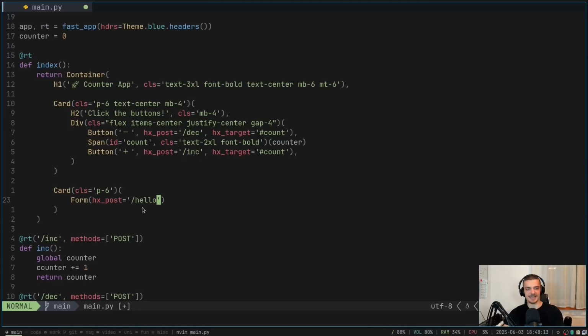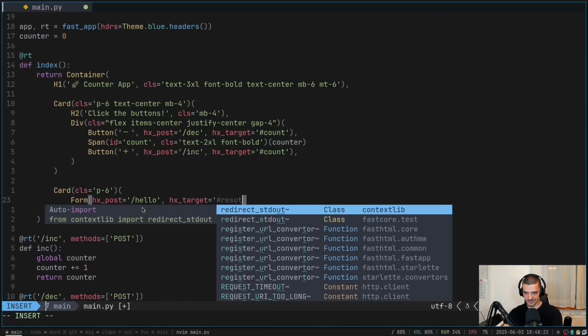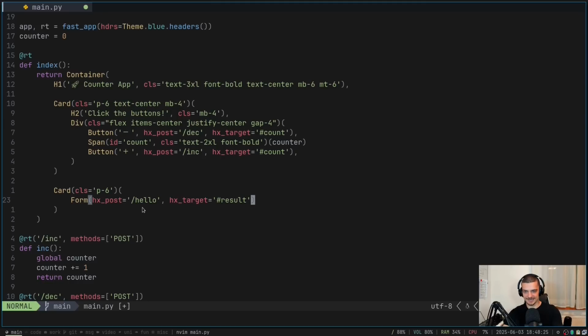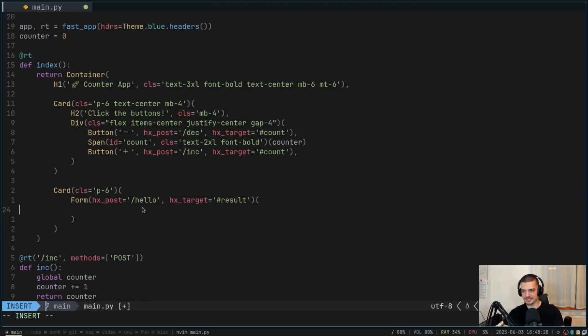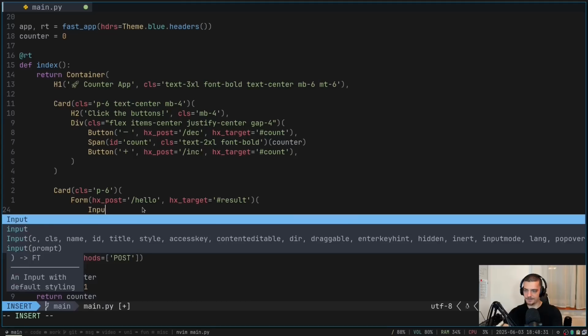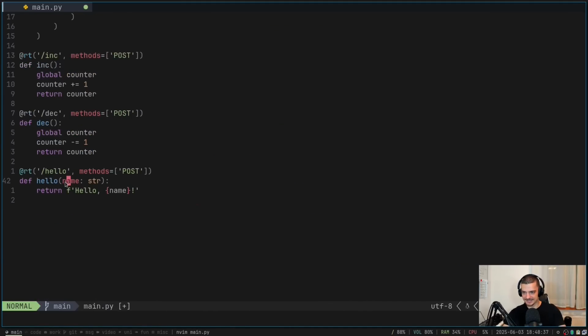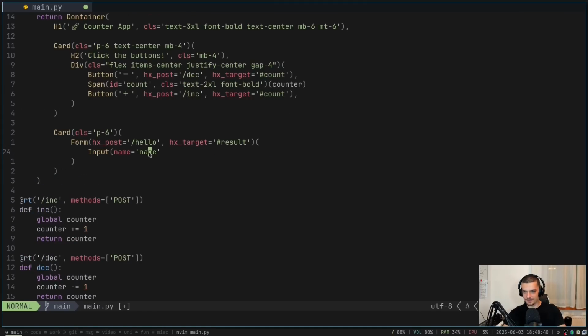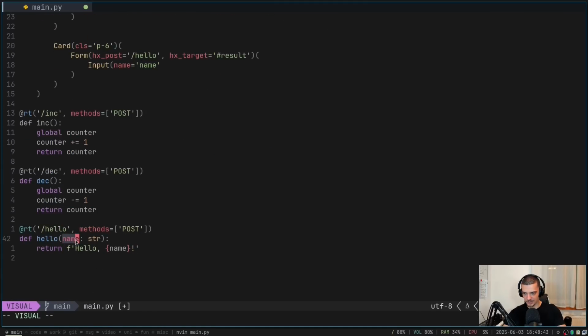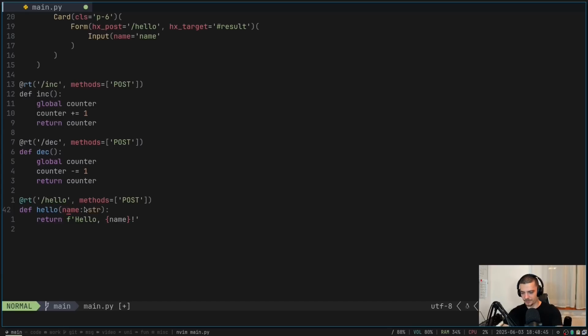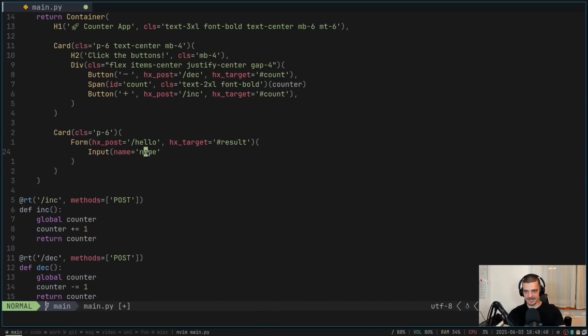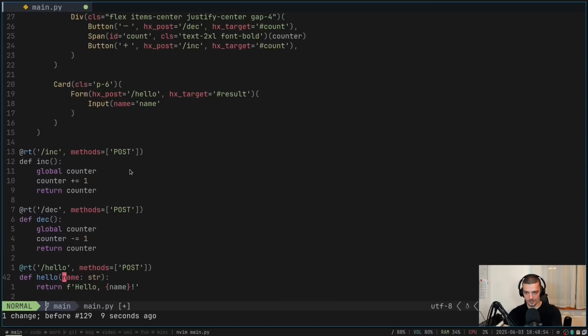So we need a submit button and we need some input text that we can have in this form. Now we say hx-target is going to be equal to #result. So we need again an object that has the ID result. Now we call this instance to add some stuff to the form. We say input, the name is equal to name. Now it's important that this has the same name as the parameter here. So this name here needs to be equal to this name. So if the parameter here would be called XYZ, we would have to say name is equal to XYZ. This name is just the name of the attribute. So this is always name.